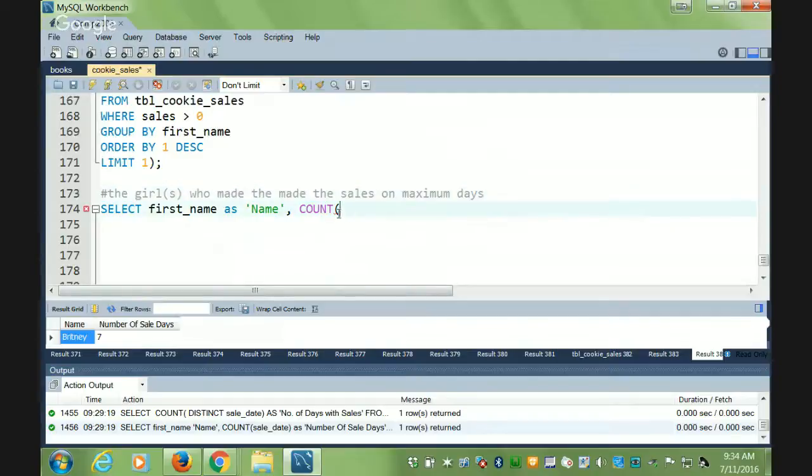Okay, so now let's complete it. Who made the sales on maximum days? Okay, so count, distinct. Okay, so what are we counting? Distinct sale date. Again, you can write it this way also if it makes more sense to you, since it is a function. Maybe this will make more sense logically in the sense of how we think in other programming languages. MySQL is just not so strict.